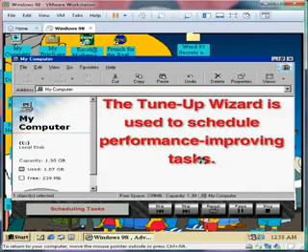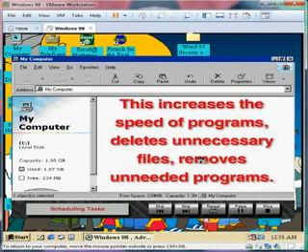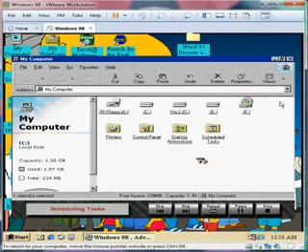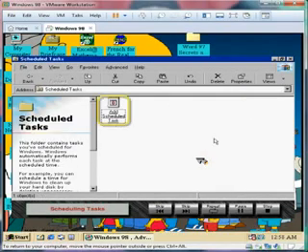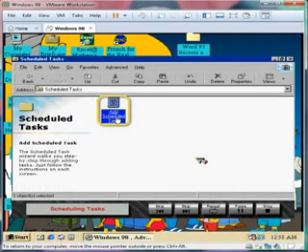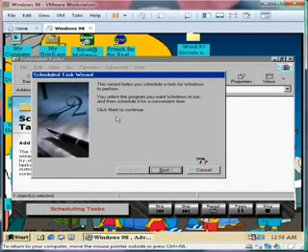The Tune-up Wizard is used to schedule several performance-improving tasks, thus increasing the speed of frequently used programs, deleting unnecessary files, and removing unneeded programs from the startup group. In the My Computer applet window, we'll select the Scheduled Tasks folder to schedule our system maintenance tasks. Now the Add Scheduled Task icon appears. We'll select it, and the Scheduled Task Wizard appears.